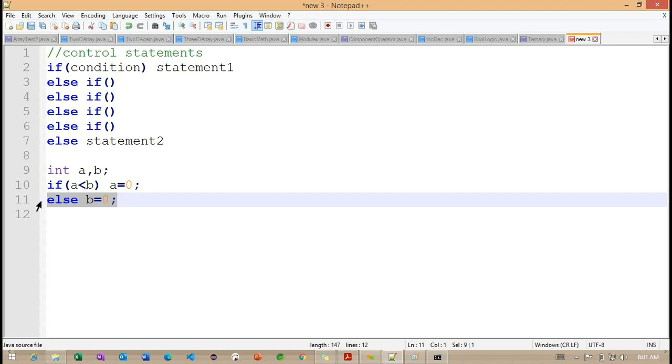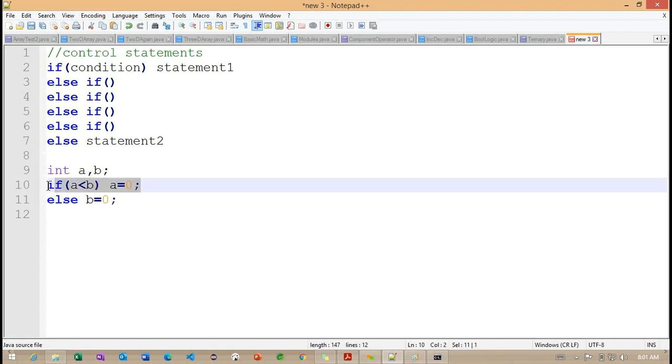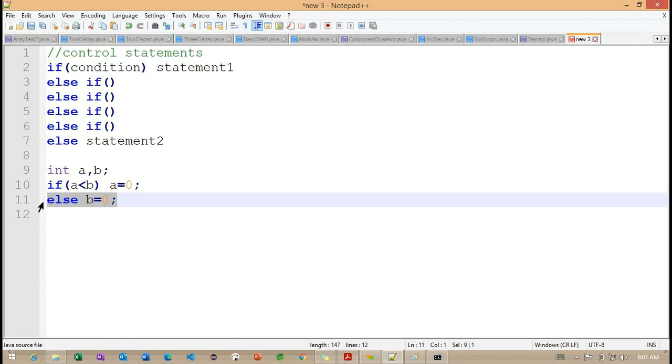Getting the point. Again, the compiler is not going to check any condition here. So carefully observe: if the condition fails, it's not going to check any other condition. Directly it will come into the else block and initialize the value. Getting the point. This is important for us to understand. So back to here.